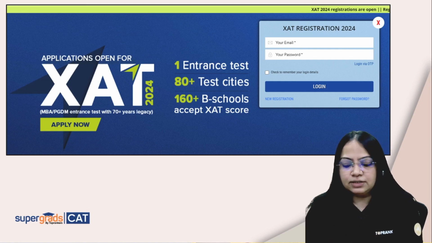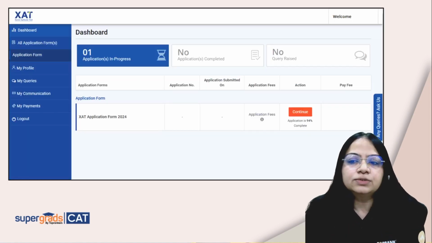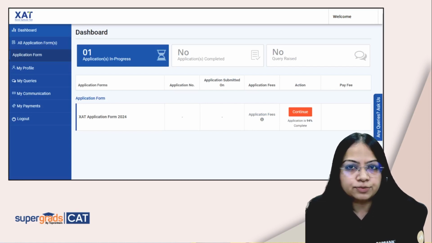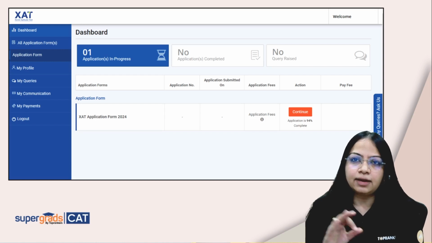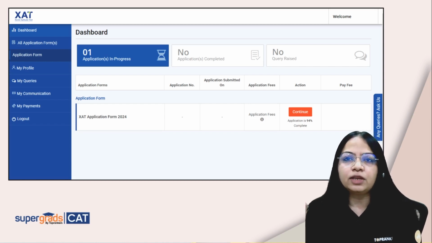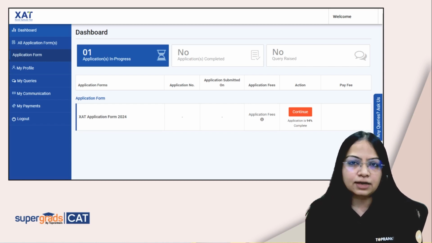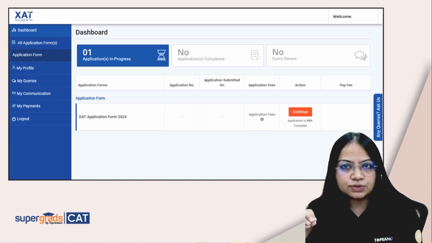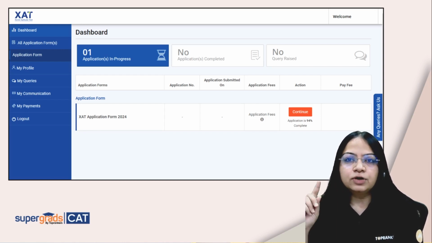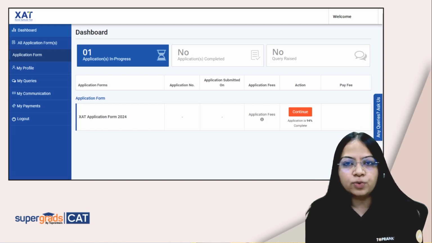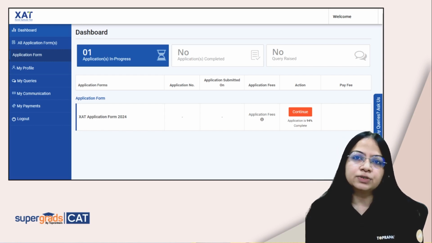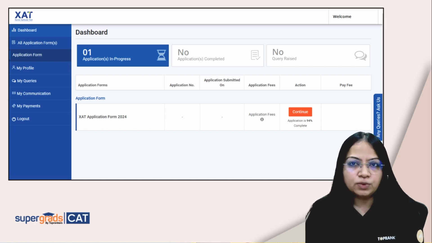So when you enter this and you click on login, you will come down to this particular screen, that is the dashboard. Now remember, this dashboard is going to be your friend till the end date, till the time that you get into any one of the institutes that takes the XAT score. So remember your email ID or your login credentials, your email ID, your password, because that will be required to reach over here the dashboard that is going to stay as a friend with you till the time you get into a particular institute.